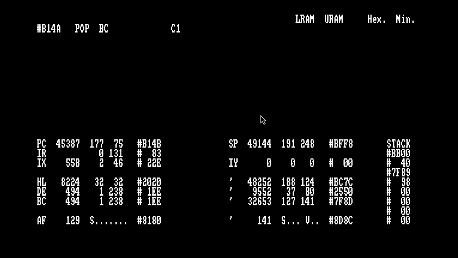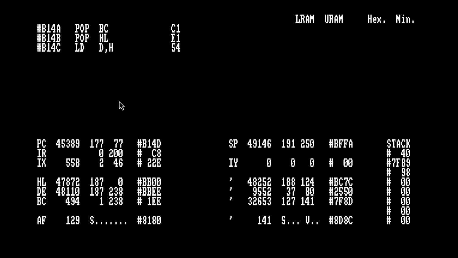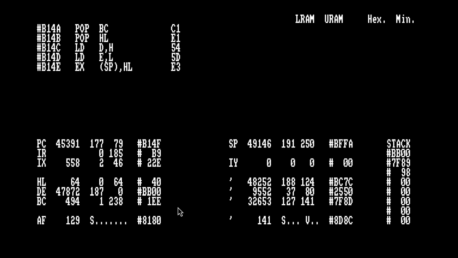I'm going to pop BC, which was the length of the next cassette file, the exclamation mark. Pop HL, which was the return address of BB00 that was pushed earlier. And as I said, DE equals HL with these commands. So here we go. Now exchange stack pointer with HL. So this was a sneaky swap.